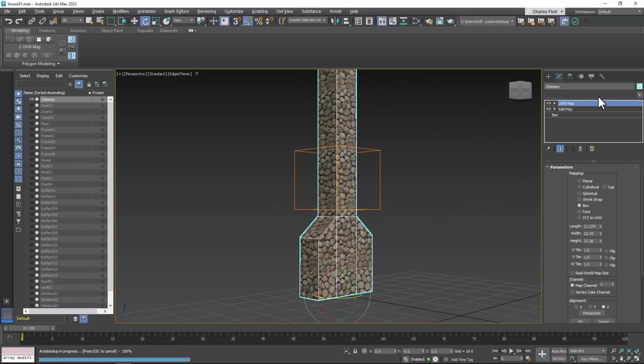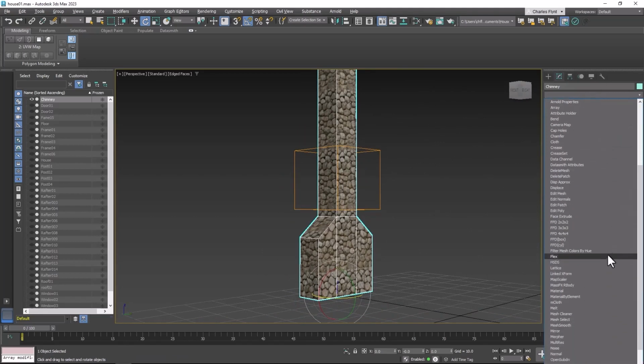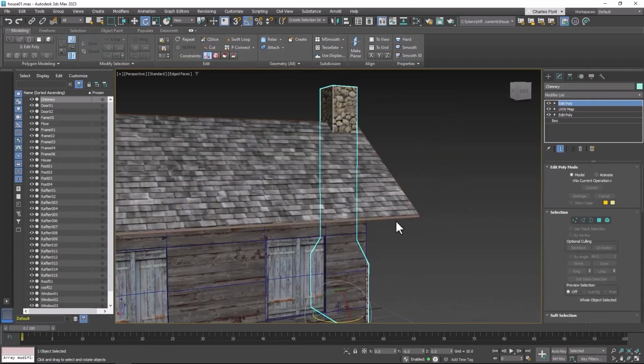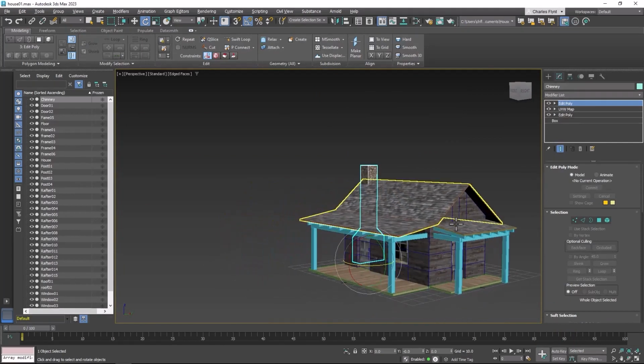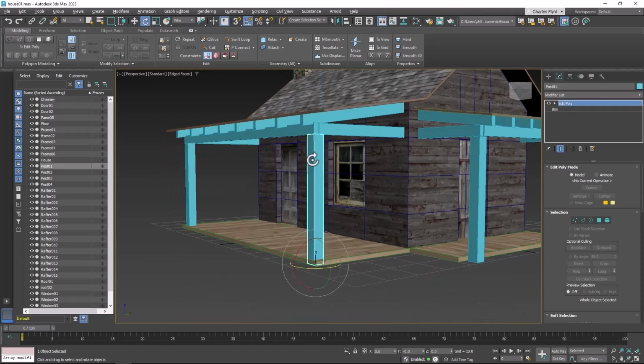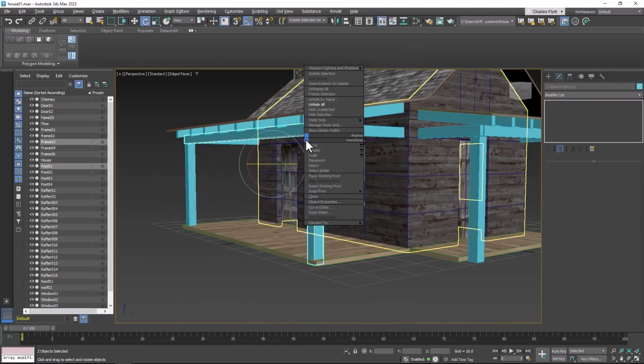Then we're going to finish with an edit poly at the top of the stack. And unhide everything. Starting to look pretty good. Now to do these boards here, I'm going to grab one of these and this one. I'm going to hide everything else, and the process is the same for all of them.